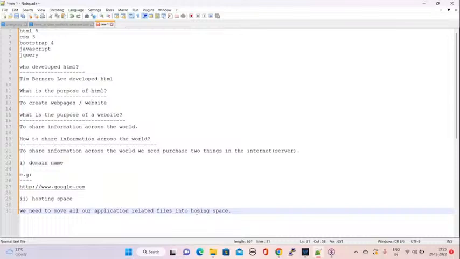Whenever a user types a domain name in the URL bar, one file will be called automatically from the hosting space. What is that file name? Do you know? Index.html. So that's why every application should have only one index.html.